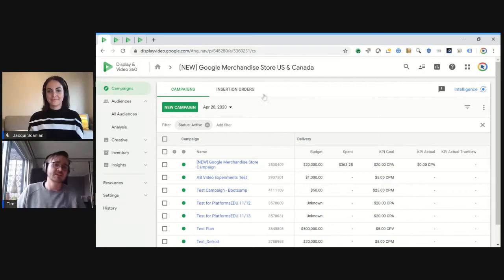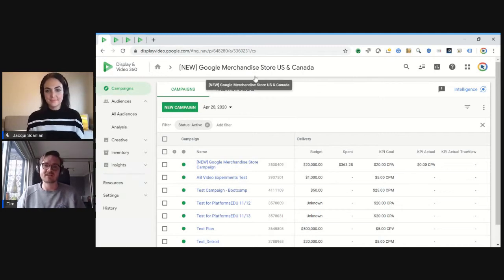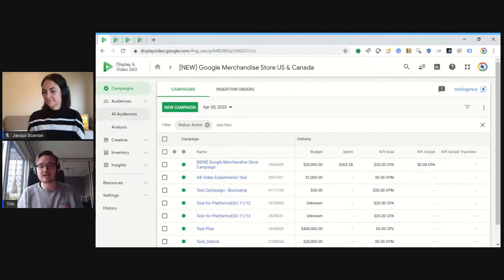So the first thing to note here is I am in the advertiser level. Now we can jump into these audience tools here in this left-hand pane at the partner level. There's a few reasons that you might do that, but be aware that audiences created and played with at the partner level will be available across the partner.